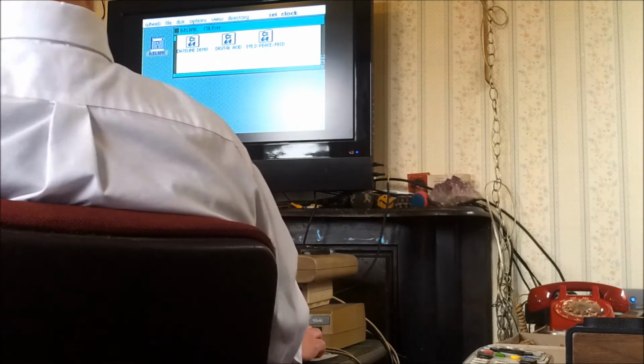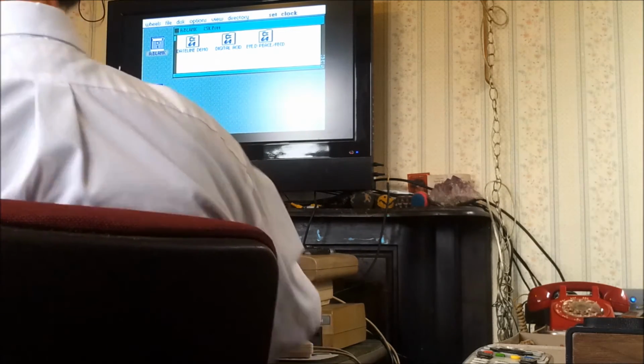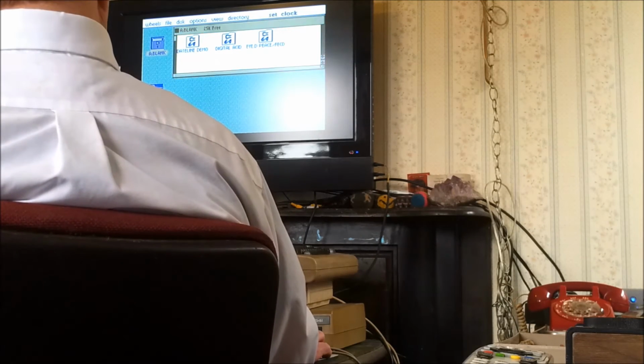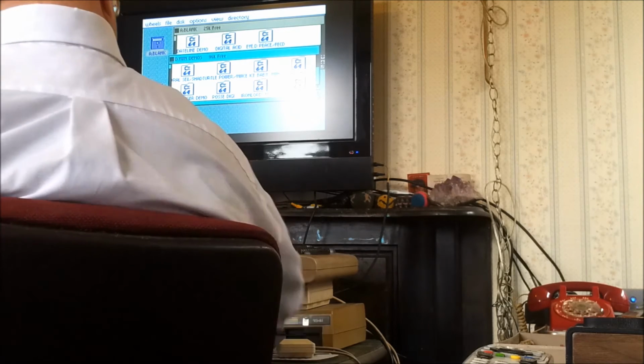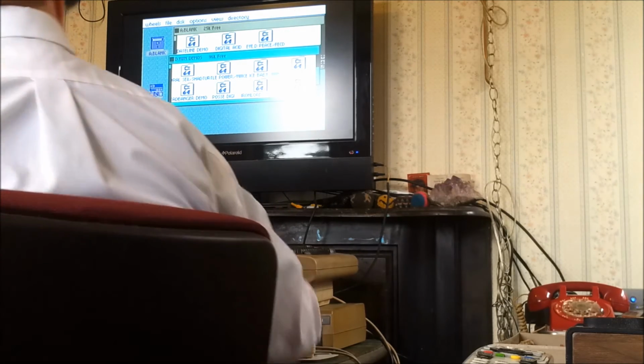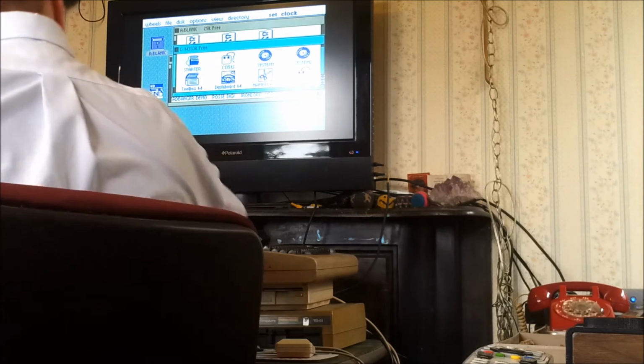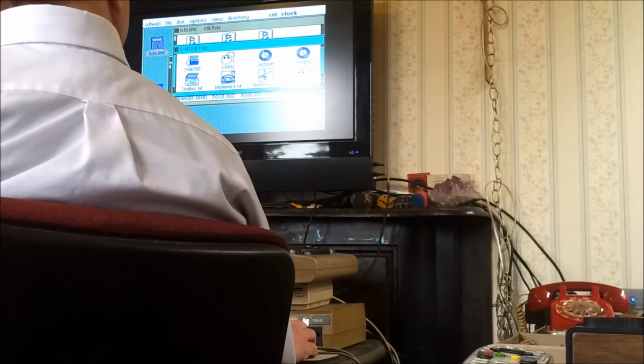So there's nothing, yeah, there is something in here, okay. So there's your A drive, which is this drive here. D drive, which is this drive up here. And your C drive, which is a compact flash I mentioned earlier.